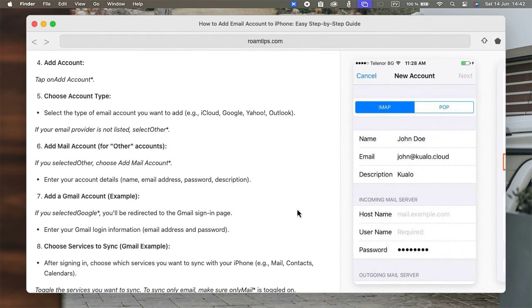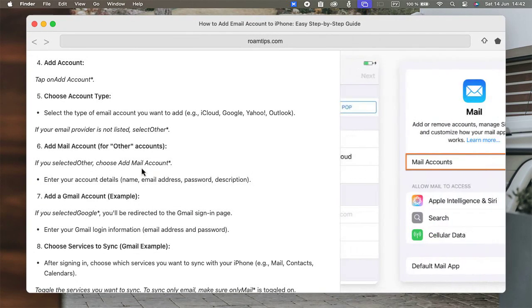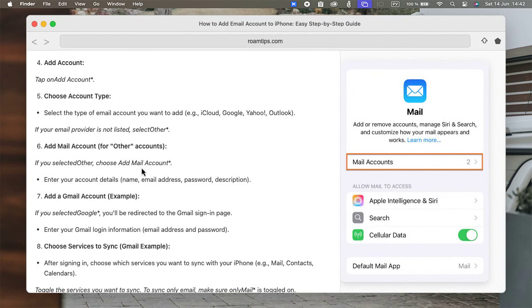From here, you'll see a list of popular email providers. Select the account type you want to add. If your provider isn't listed, select Other, and then Add Mail Account. You'll need to enter your account details manually in that case.